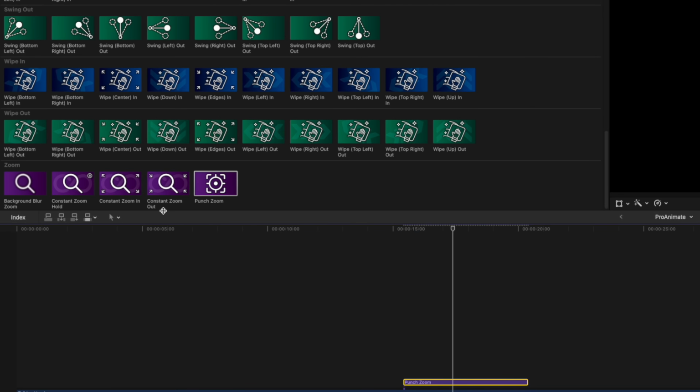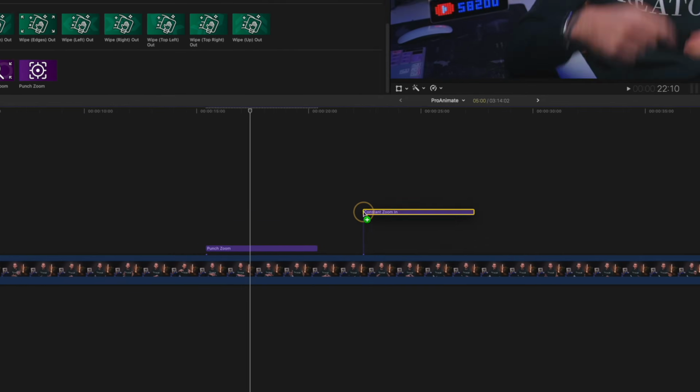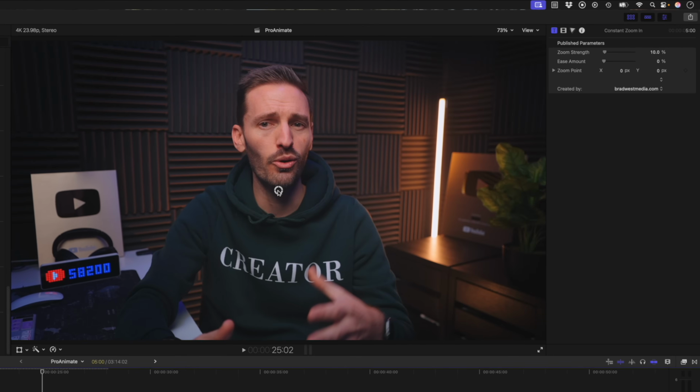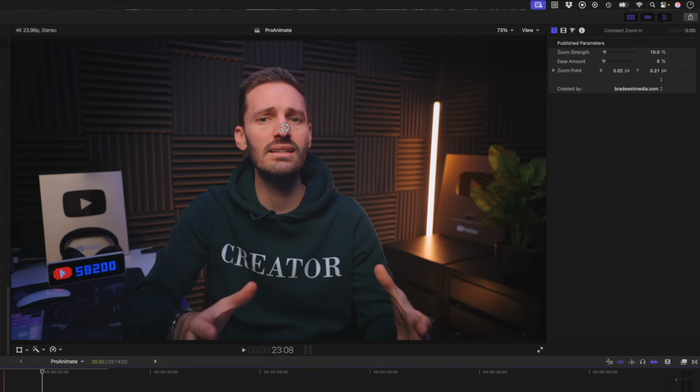Next up, let's have a look at these constant zoom parameters. What I like to do to create a little bit of dynamic movement in my talking head is to have a gradual zoom in while I'm speaking, which would look something like this.